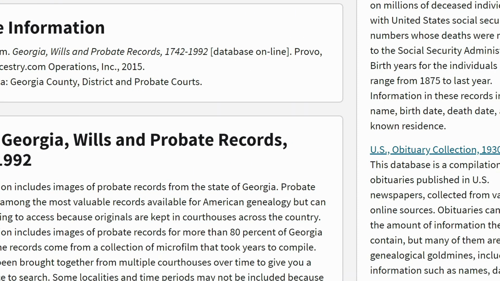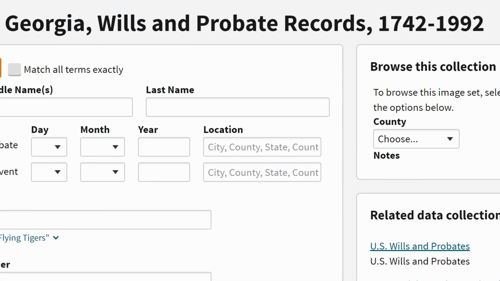Don't go looking for a will that is dated 1993, or don't go looking for a probate record that is dated 1741, because it doesn't fall within these dates and you'll just be spinning your wheels. Read what it says first before you go searching it.